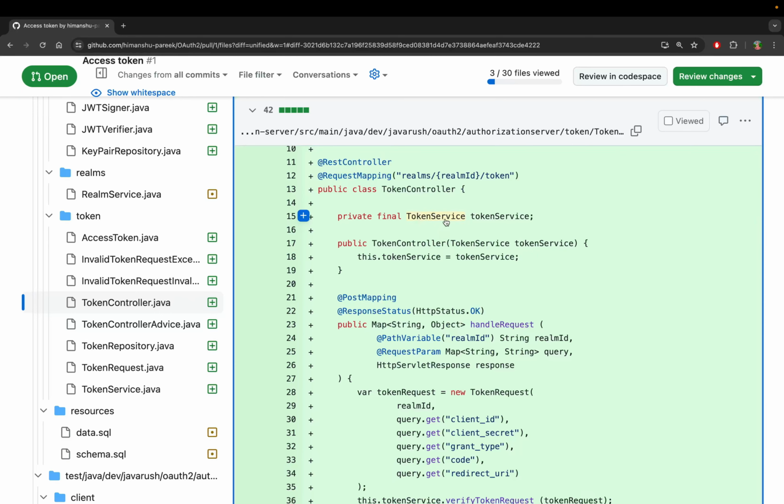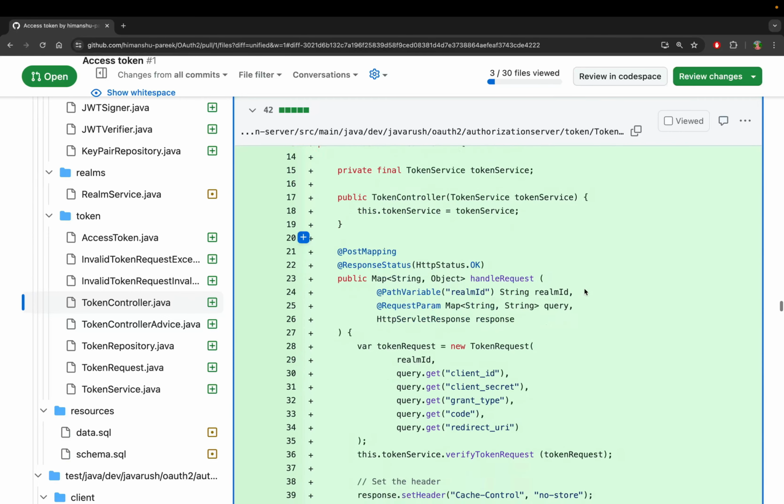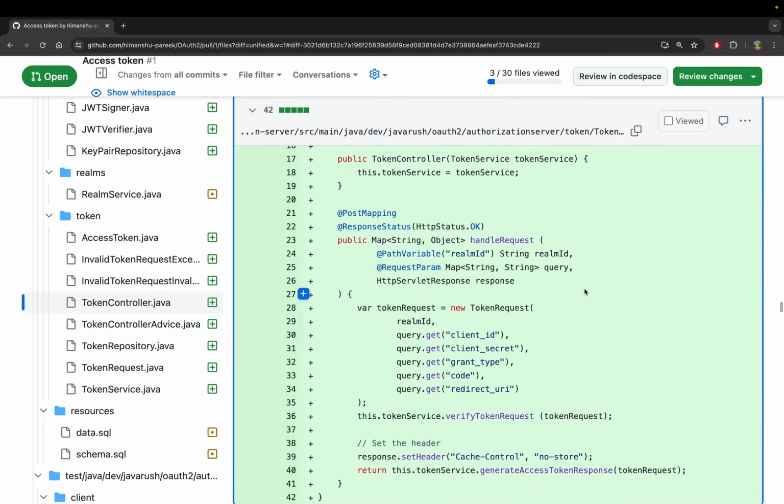Then I have included the token service here. What things are in the token service? I will explain that to you later. So just see what we are doing here. We have the realm ID here, and we have this query here using request param. Then we have the response. What we are doing is getting all this information from the request, and we are creating a token request.